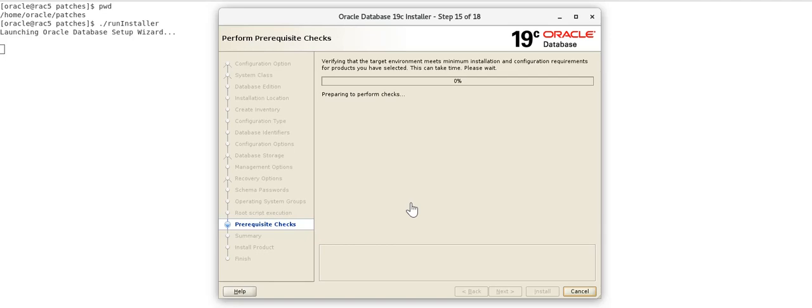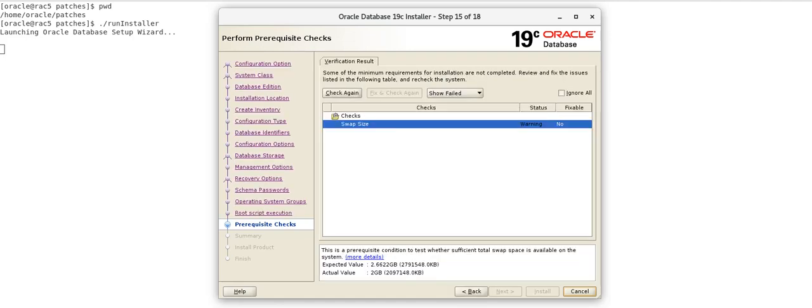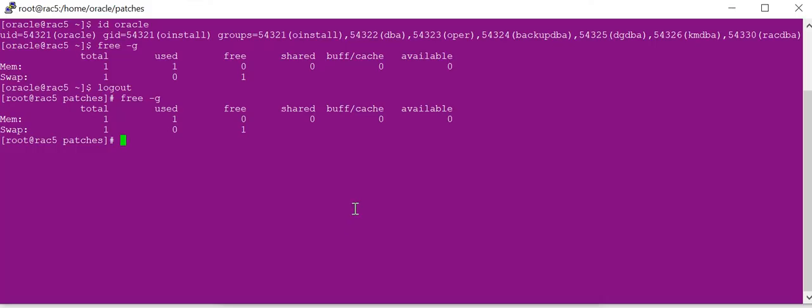It's doing system pre-checks, and it will give the list if anything is missing, any pre-configuration is missing. Okay, so it's doing a lot of checks: kernel settings, users, privileges, swap size. Swap size is a warning. Let's see what the swap size is.